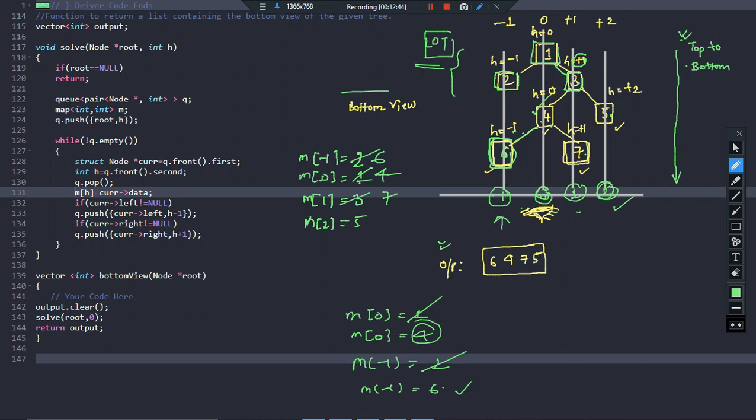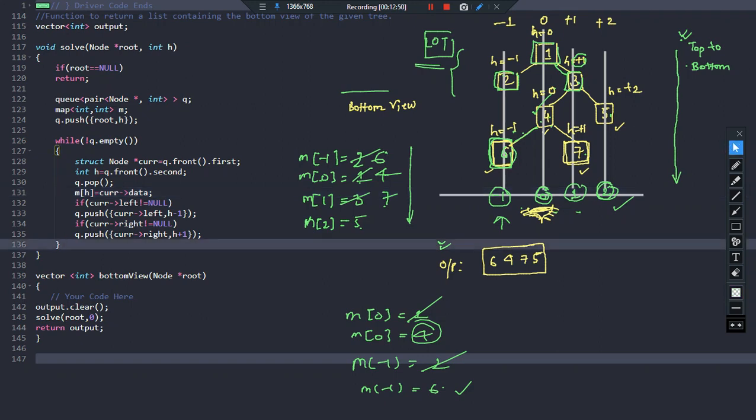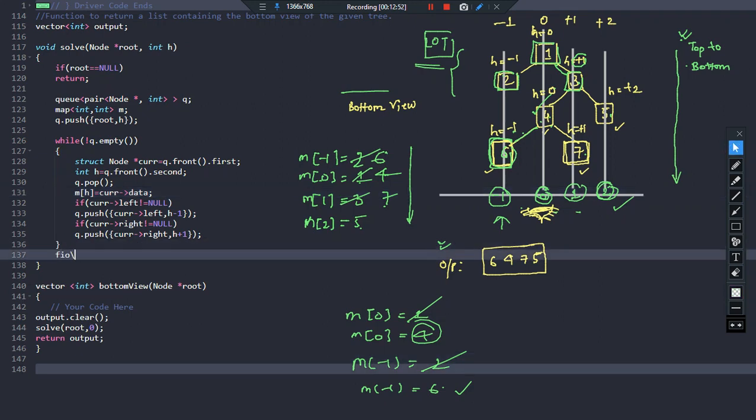So what do you have now? 6, 4, 7, 5. Now when you print this map from top to beginning, for that I'm going to use an iterator. So for auto i, and let me just use an iterator. So for that particular reason I'm going to say for auto i is equal to m dot begin.